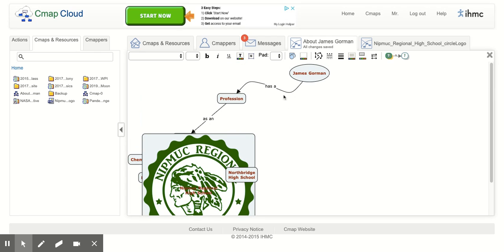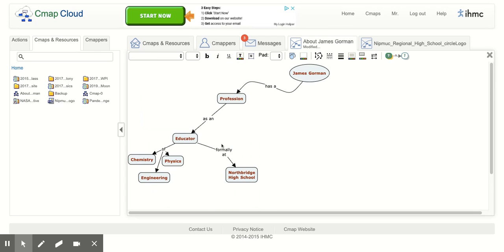I'll get rid of that. And we want to share. We want to find out more about you. So design those concept maps for yourself and submit it to your teacher.